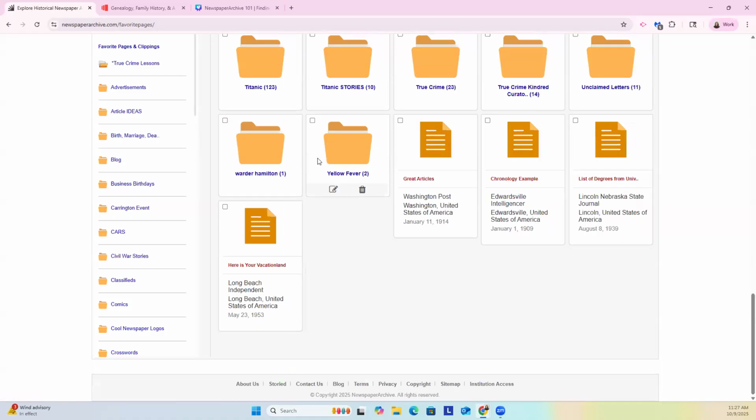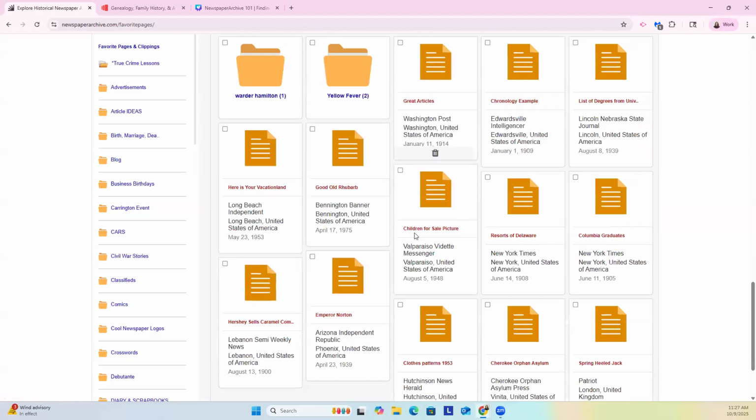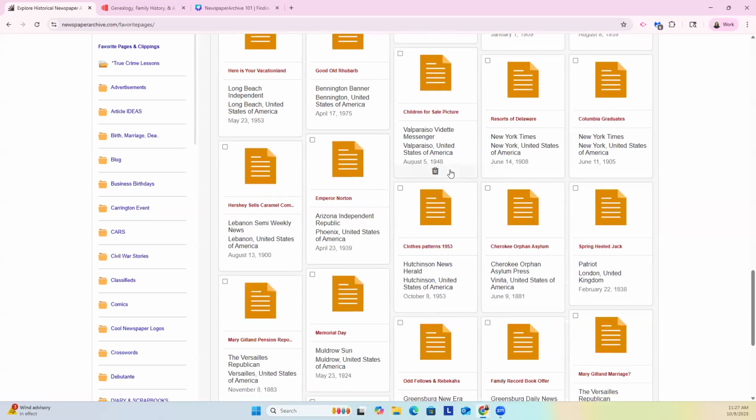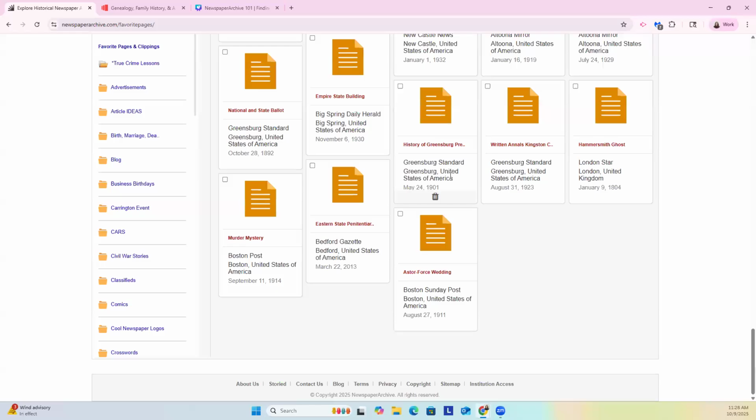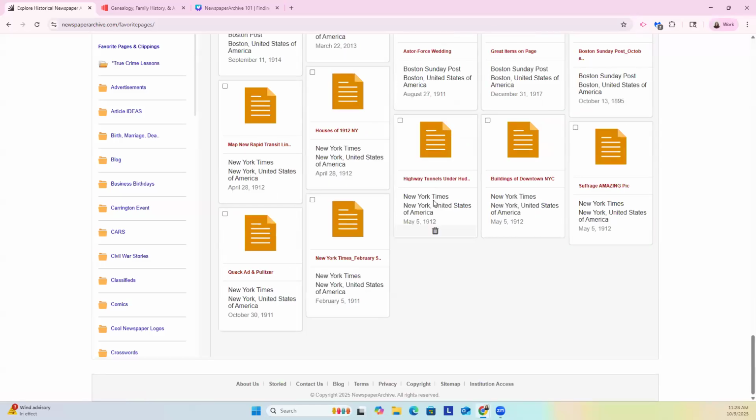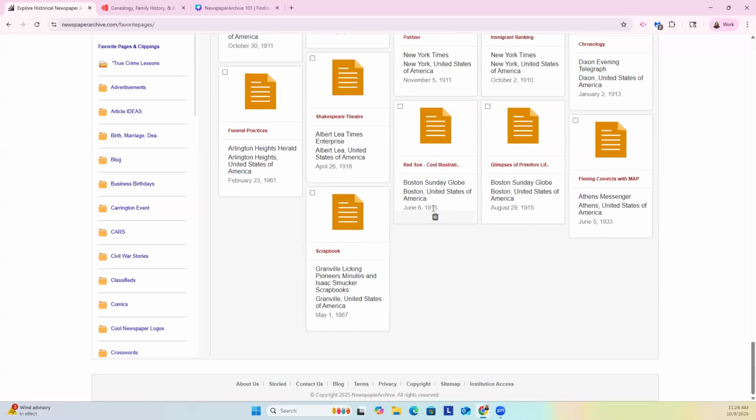And then after my folders are going to be my favorite pages. That was that gold star. I had highlighted one that was for Warder. This is an entire page. I've given it a description and a name, and these are entire pages that I've saved as a favorite. They kind of look like the little golden document. And then below those, you'll get just clippings.